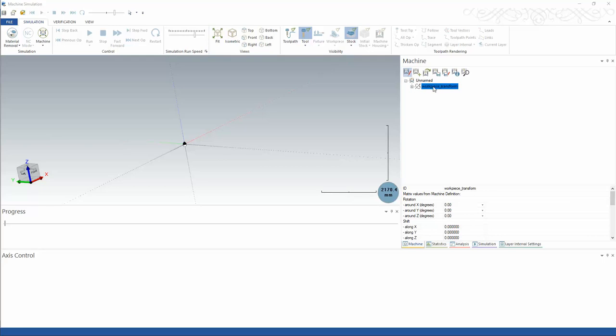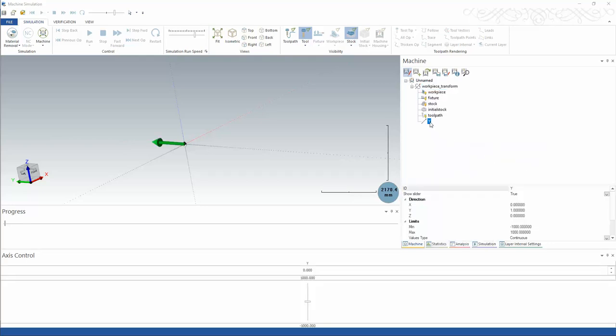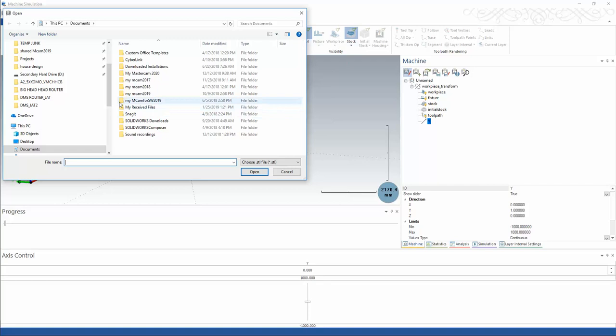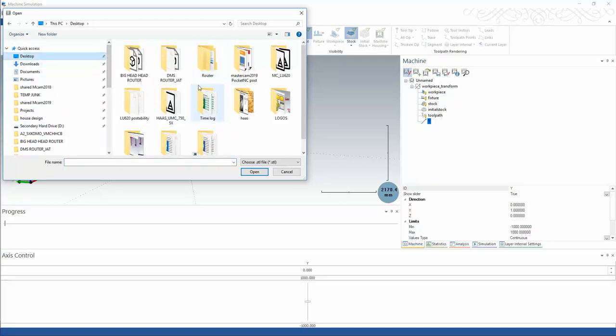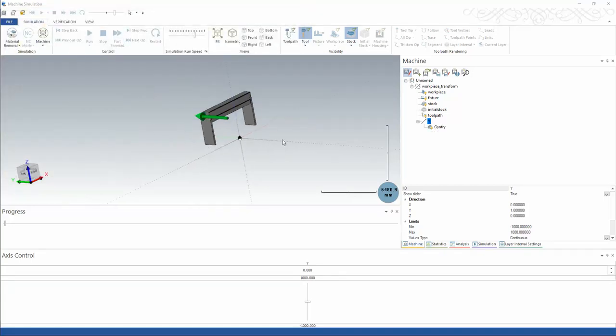All right, once I have the workpiece in there, on top of that workpiece we'll add a translational axis, and the y-axis sits on top of there. On the y-axis, we'll put some geometry associated with that. And what's sitting on top of the y-axis, let me go back to my desktop where we save those, is the gantry. So that's what's sitting on top of the y-axis.